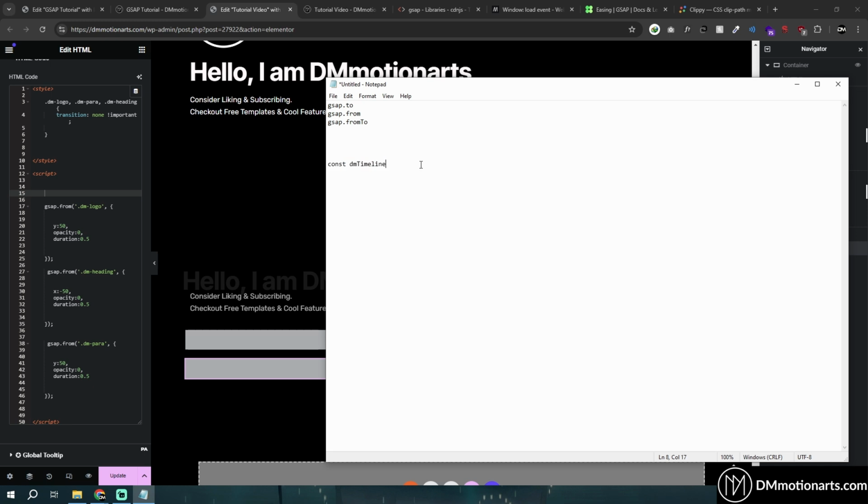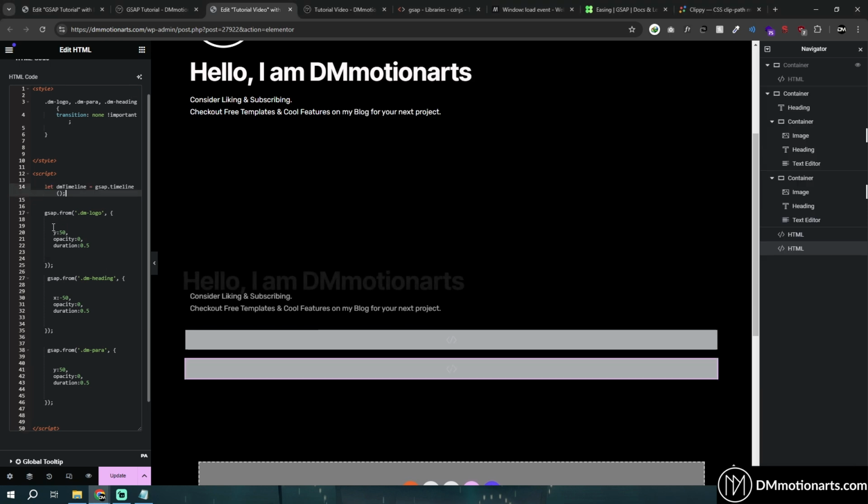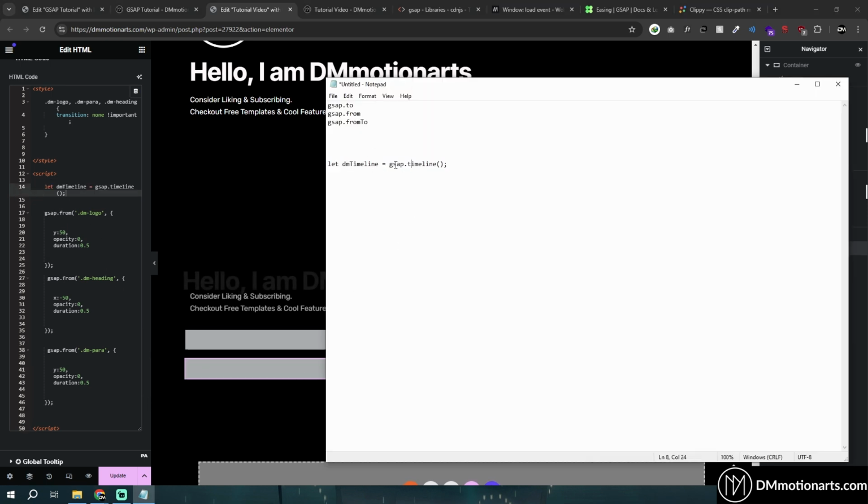So we type const dmTimeline equal to gsap.timeline() and brackets. You could actually add a lot more timeline settings inside the curly brackets, but I'm not going to do that. I think we do not type const, let's type let, since I don't know if const would work. Let's do let and then add it like this. So right now we've created a timeline for GSAP whose name is dmTimeline. You could name it anything, but I have just created a timeline named dmTimeline.